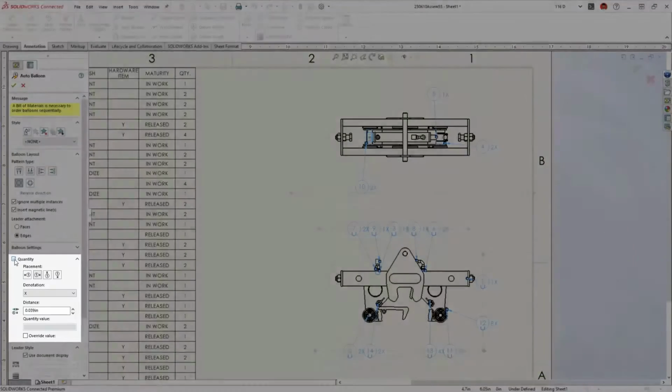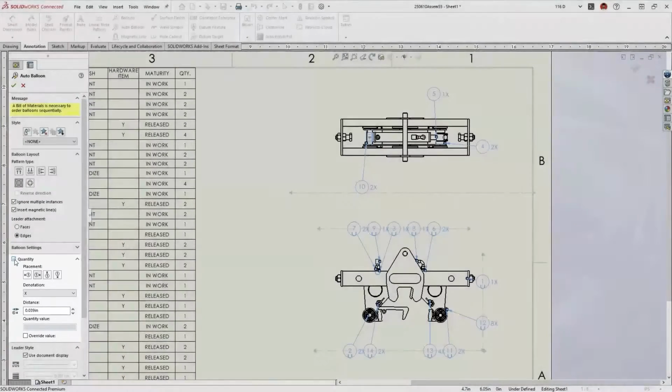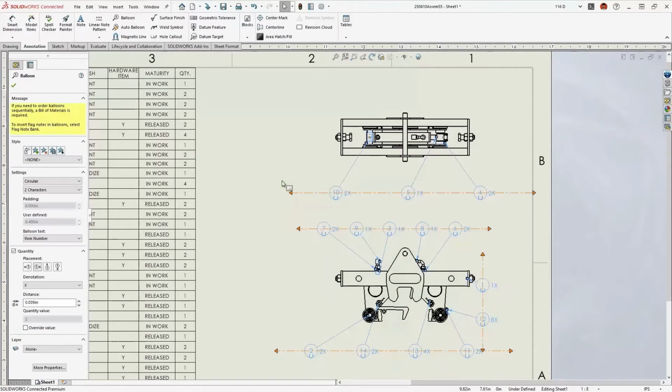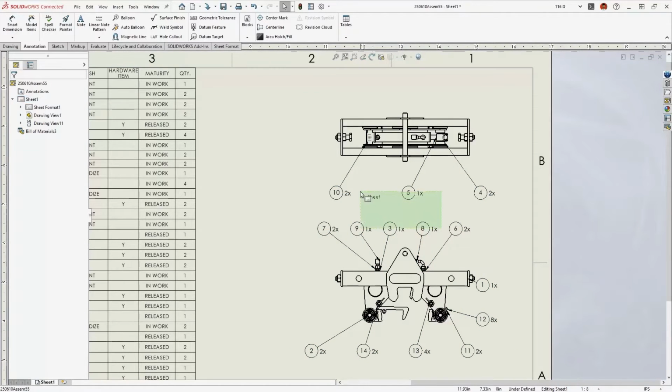Besides, auto balloons can now show quantities outside the balloon. This option was previously only supported for manual balloons. This enhancement improves automation and provides greater formatting control when detailing assembly items.